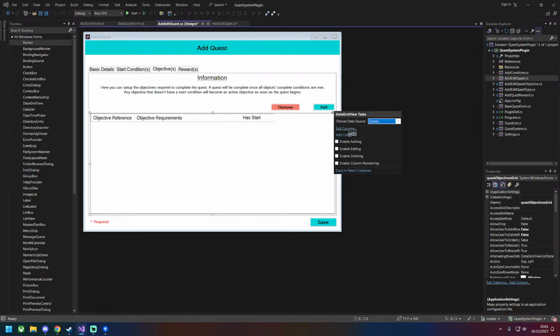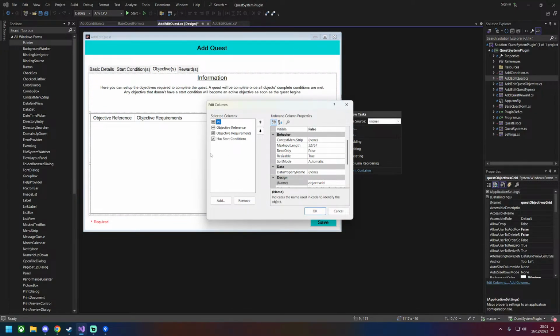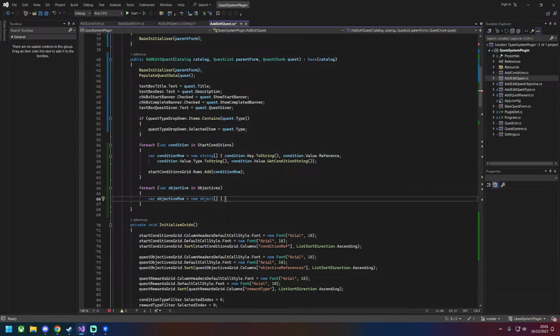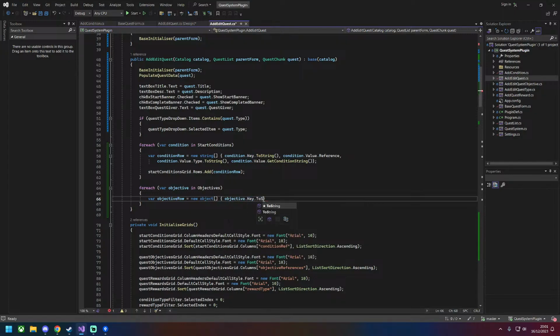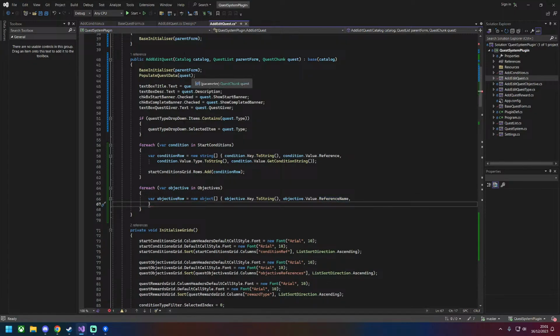But I still need to double check ID. Yeah, still got all the usual stuffs. So this is going to be objective dot key string. The reference will be objective dot value dot reference name. I do wonder if we're saving that now that I'm thinking about it. Oh no, we've got to be because we're storing it. Or are we? Let me think.